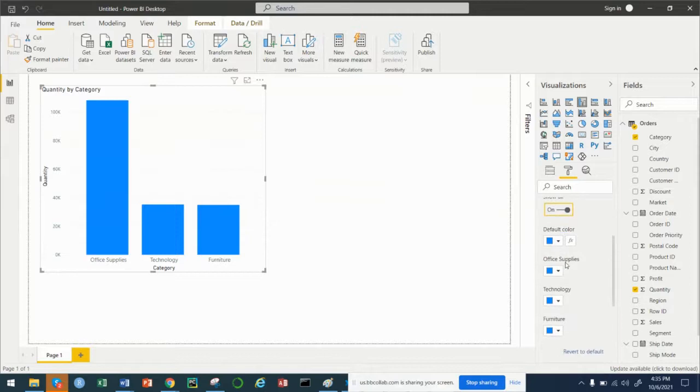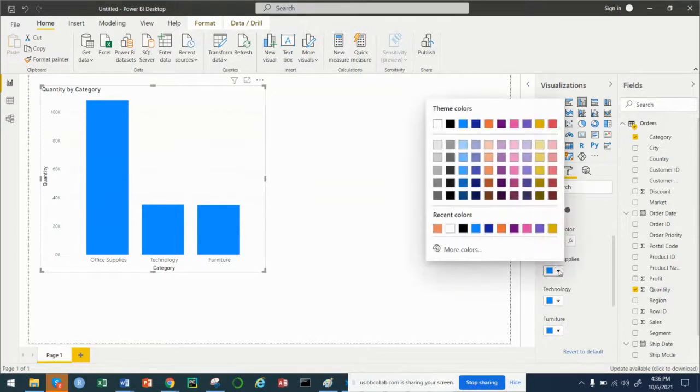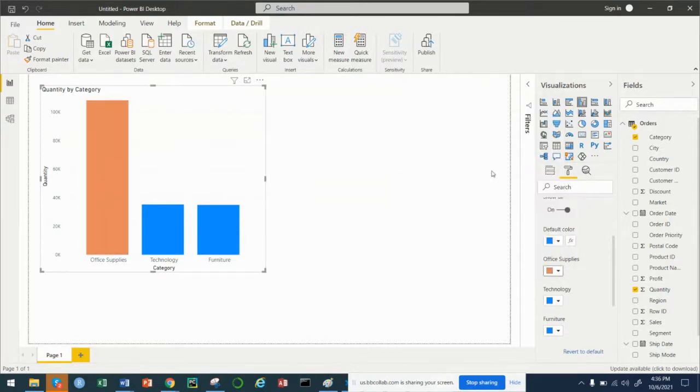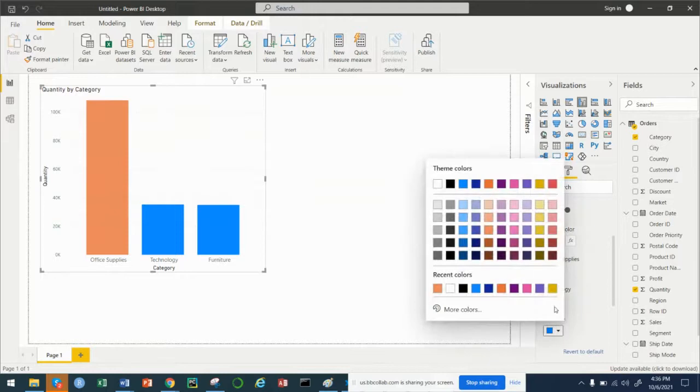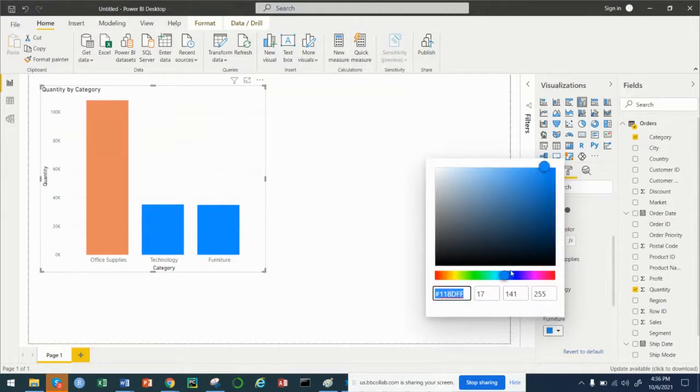Okay. It says your office supplies, your technology, and your furniture are all blue, right? Can I color them differently just for the heck of it? Yeah, let's try that. So for office supplies, I'm going to pick the orange color right here. And for the furniture, I'm going to pick green, and green is not here. What do I do? More colors, and there you go. Do you remember our discussion earlier this semester about hexadecimal representation, RGB? And there you go. Here's your RGB, okay?